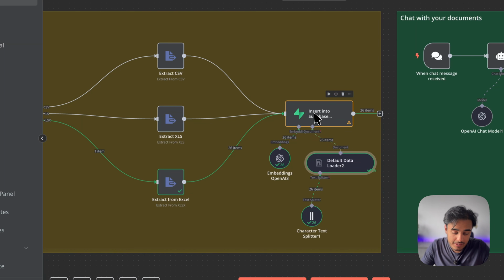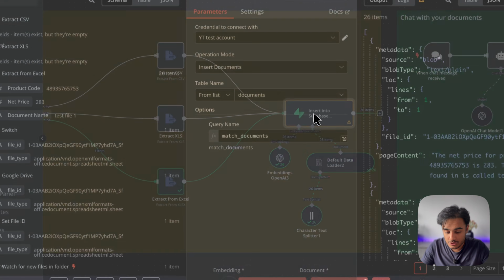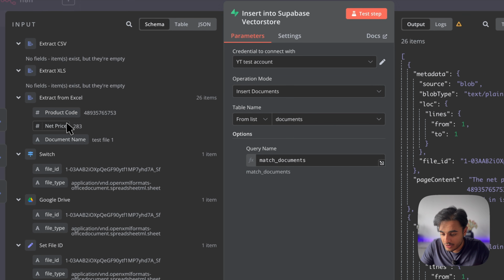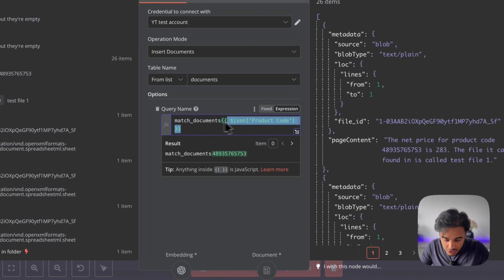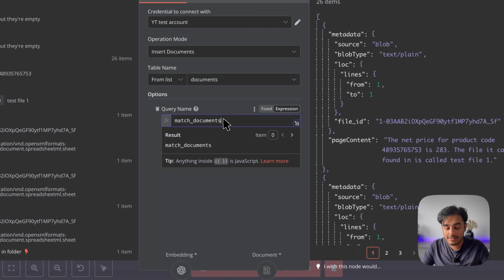So if you go over here to this insert into Supabase module, you should see all the different product codes and document names. And over here, you can grab different variables, right? And essentially, if I just drop product code over here, you see all this JSON. You can just copy this over and then essentially paste it into a text sheet. So let me go and do that.